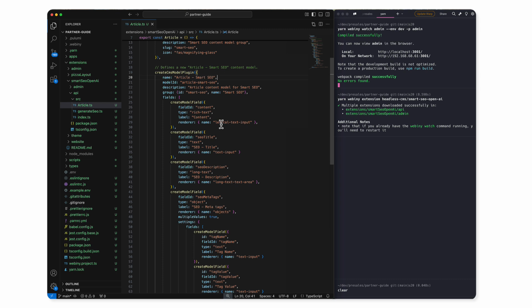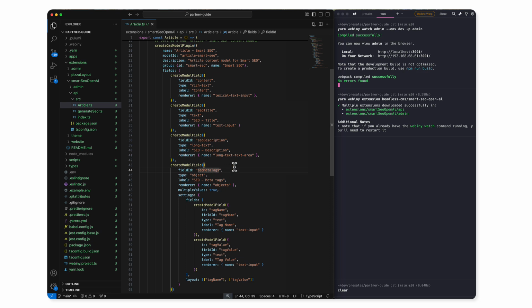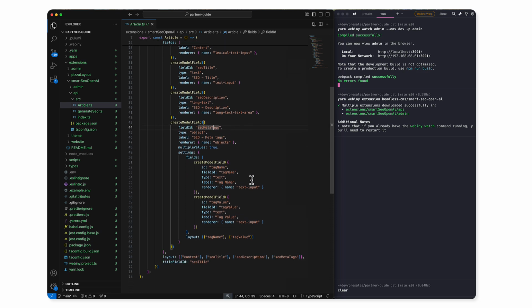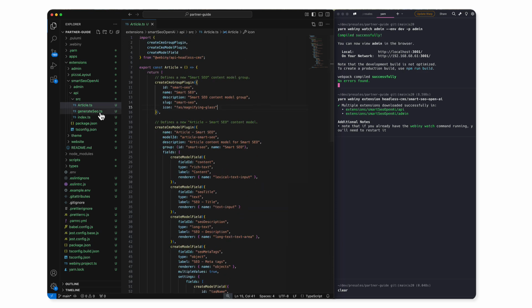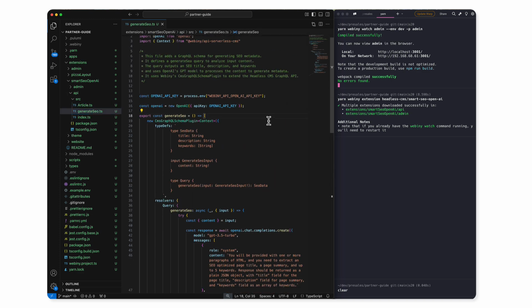The content model itself has the content field, so the field ID is one thing to pay attention to here, and then we have the SEO title, SEO description, and SEO meta tags. And in the other file, this is where we're introducing a new GraphQL query to our API. First of all, we're fetching the OpenAI key, which is the environment variable we defined.